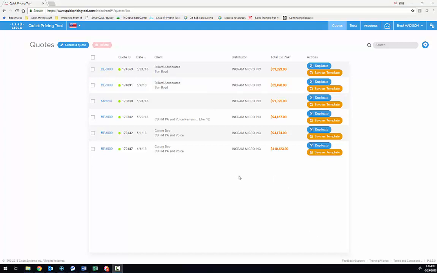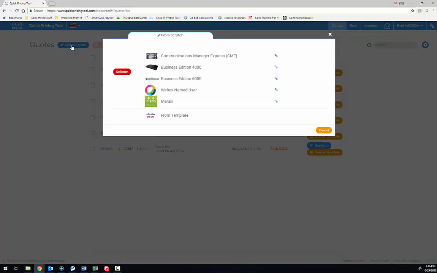All right. So here in my quick pricing tool dashboard, which requires a login like everything Cisco, a CCO login, you can see the quotes that I'm currently working on. And they're here on a dashboard, so I can kind of work with them. But for the purposes of today, we're going to create a new quote, and very simply going to click create new quote. It's going to ask us what this quote is for.